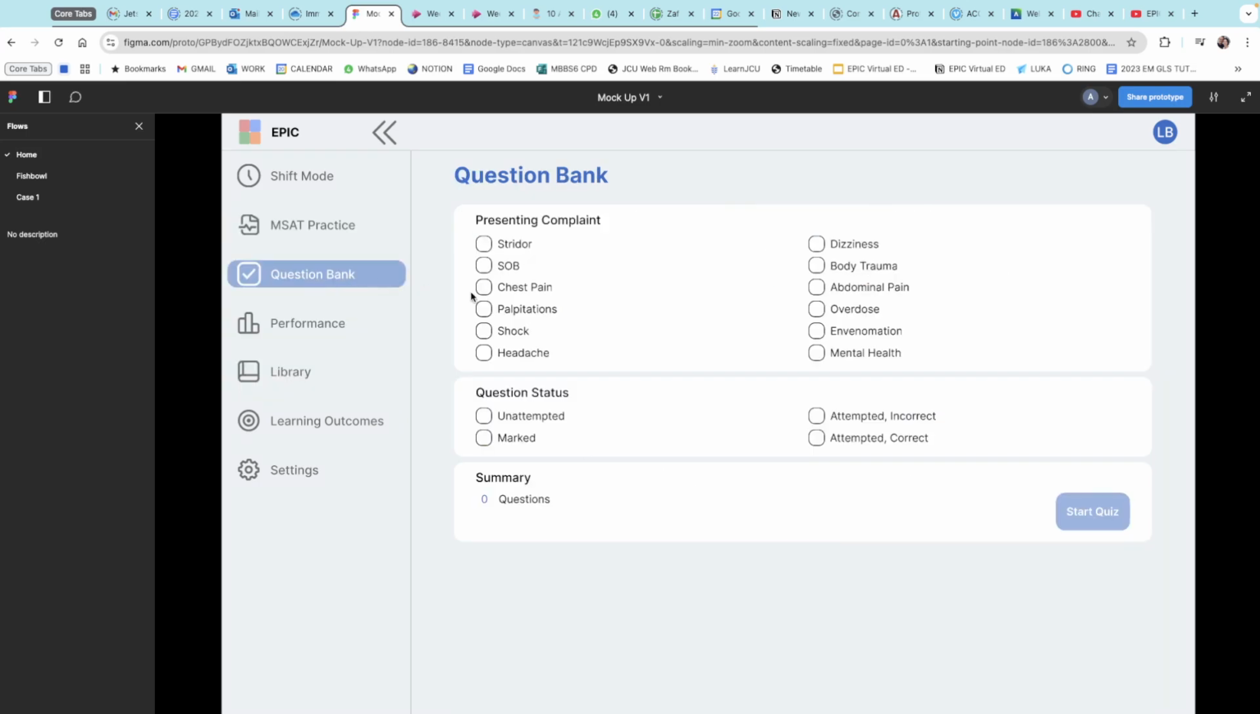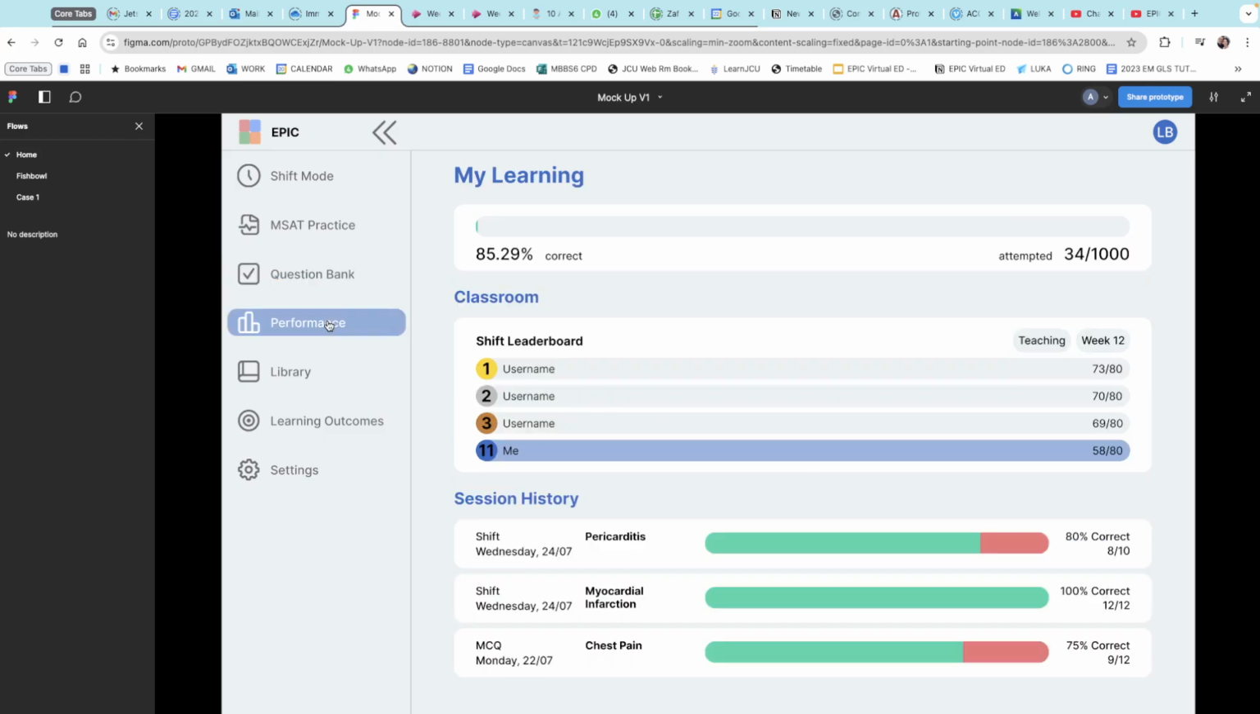There's also a question bank. So let's say we want to do abdominal pain, we want to do the unattempted questions. Let's start the quiz there. And when you start the quiz, it gives you a whole lot of MCQs and short answer questions. Now this is the gamification part of the app.